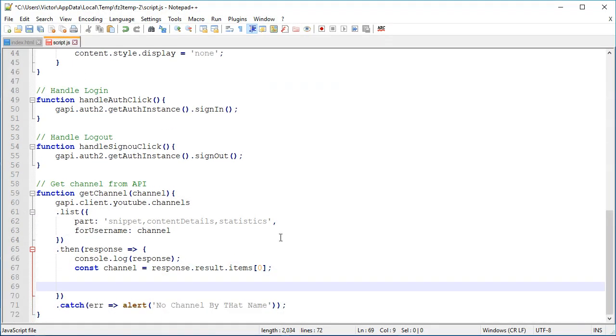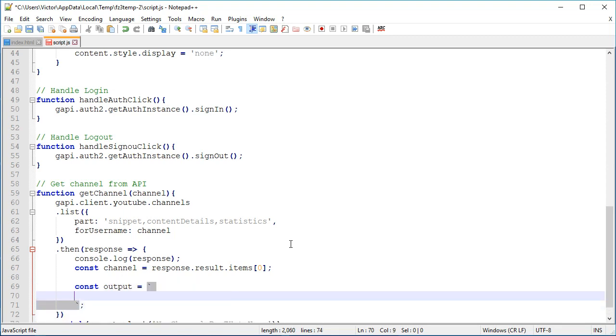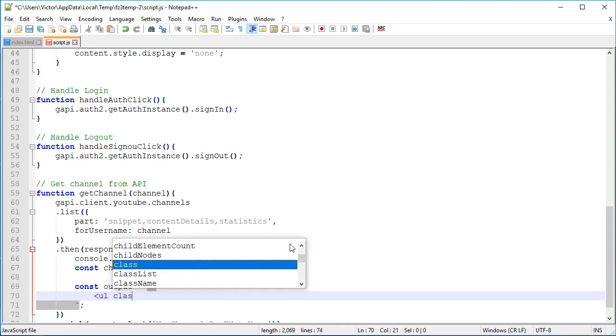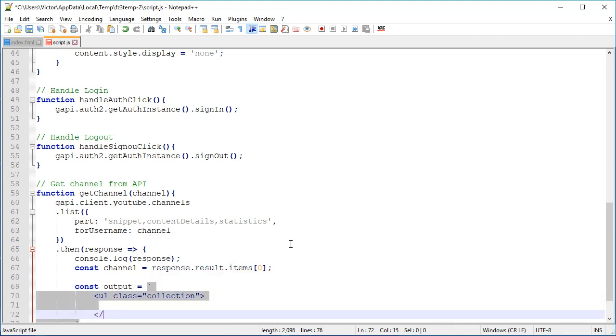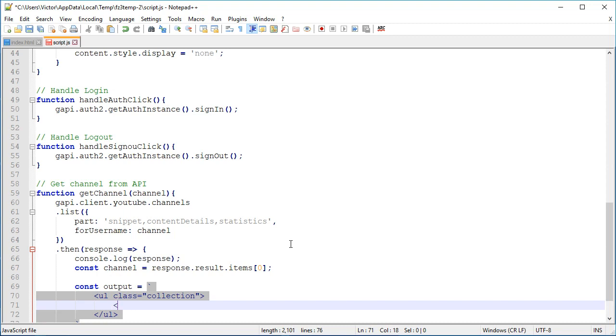Now below we will have another variable, and this is going to be output. And I will use backticks here because I want to use the variable without concatenation. So we'll do it like that. And then we will have a list here, UL class, and this is going to be collection. UL, we will have items here.